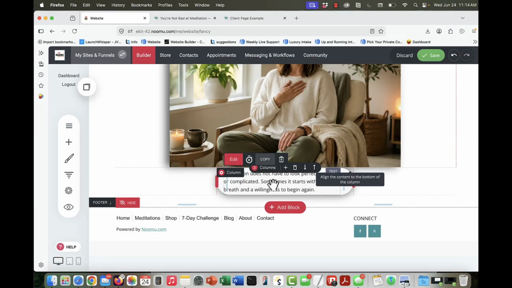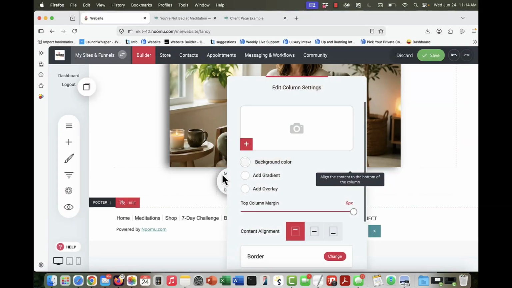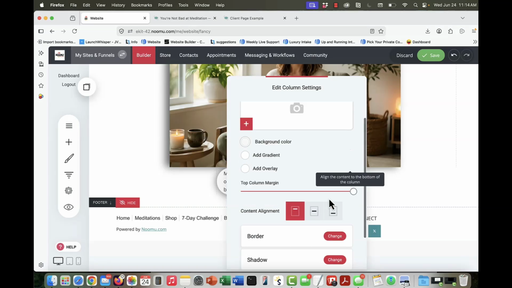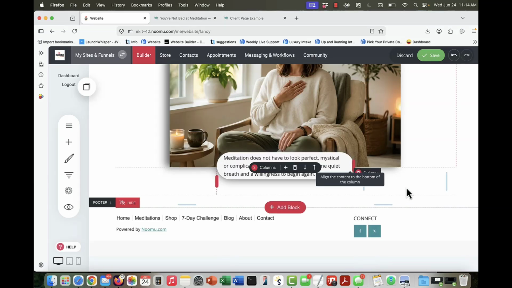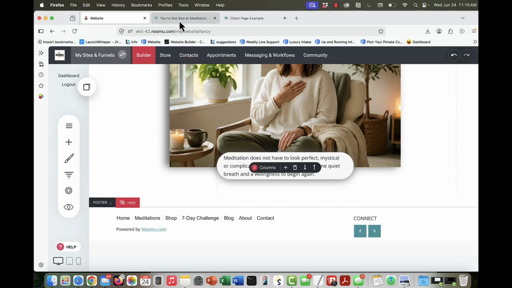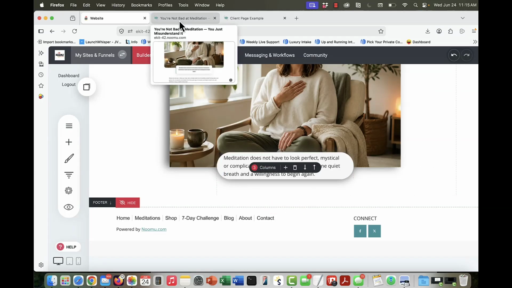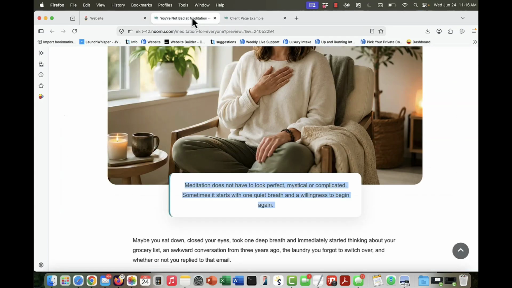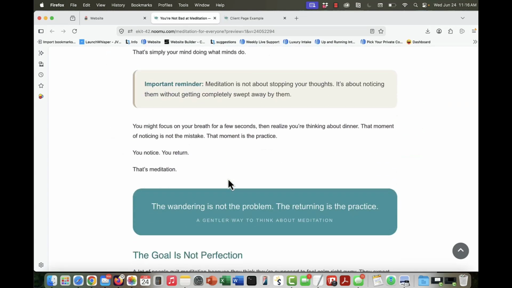But what I want to show you here is how you make it overlap the image. So you go to column and you're going to go top column margin and you're going to bring it down. And now it's above there. So I won't add the spacer. I will just continue on, but I already demonstrated that, so you know how you could just add the widget.